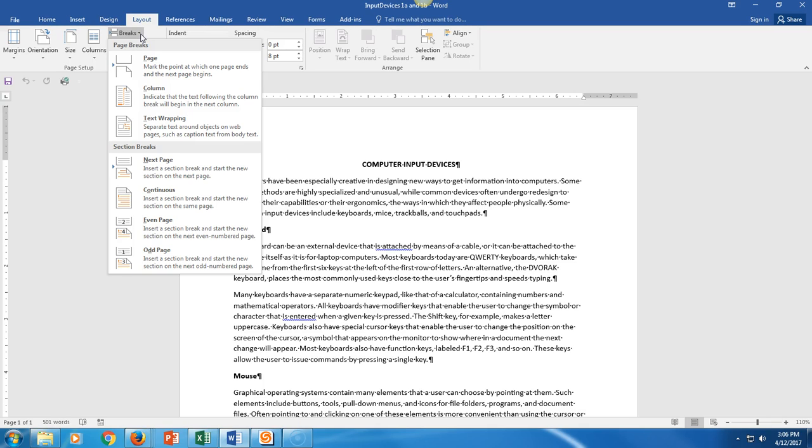Okay, so let's take a quick look at these. We've got Page, Column, Text Wrapping, and these are all page breaks. Down here we have section breaks. So we have Section Break, Next Page, Continuous, Even and Odd, and we want Continuous. So go ahead and click on Continuous.